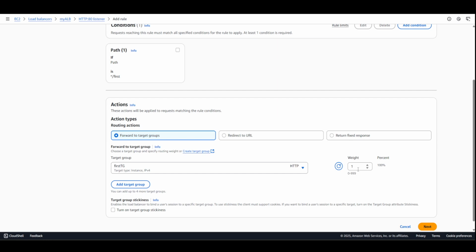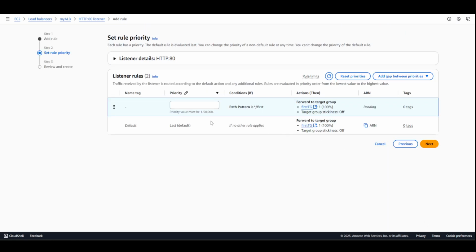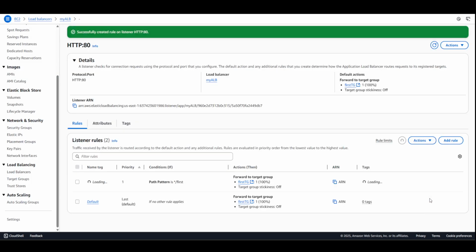If there is more than one target group, we can put a weight here, but because it's just one target group, 100% goes to this target group, we are fine. The next priority is 1, the lowest number is the highest priority, and then next and create. So another rule is created here. It says if the URL ends with /first, then traffic is forwarded to the first target group.